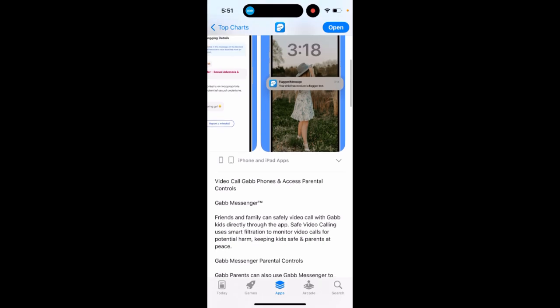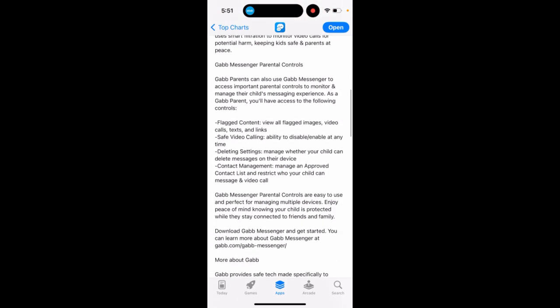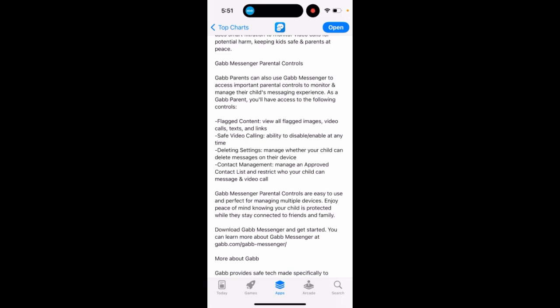So yeah, it's a pretty cool app, especially for small kids, to monitor your kids' activity on the phone. So quite a nice idea.